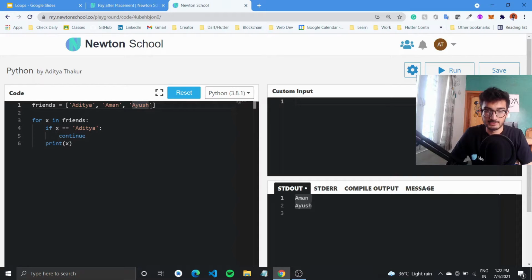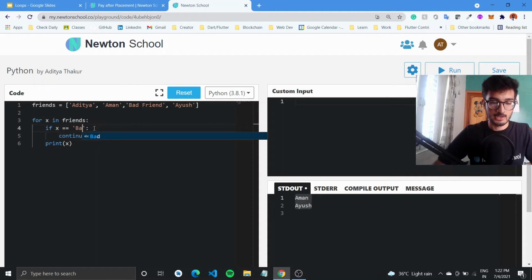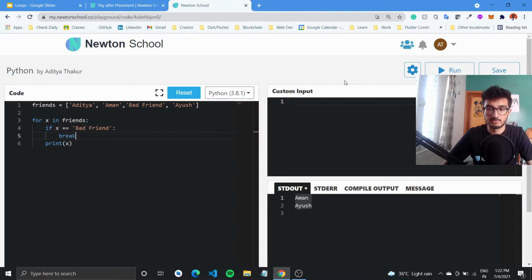Basically, let us say there is another name added to this list and I don't want to print it out. So if this x variable becomes equal to it, I'll just break out of the loop. Now if I run it, and there you have it.